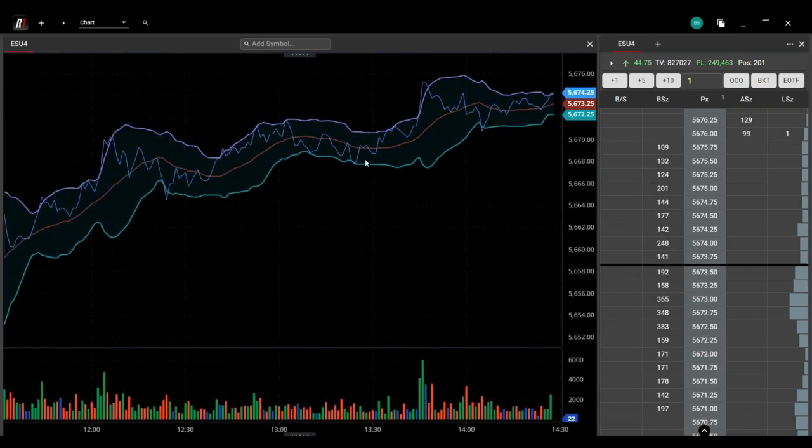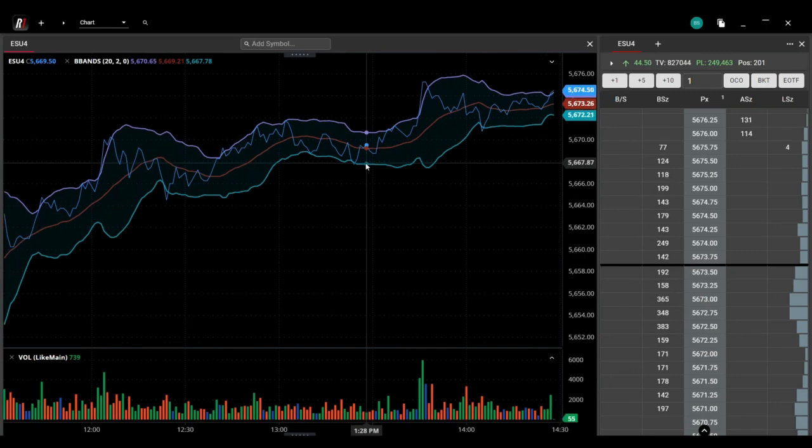And of course, this can be zoomed in and out. You can place markers. All your standard charting tools are available here.